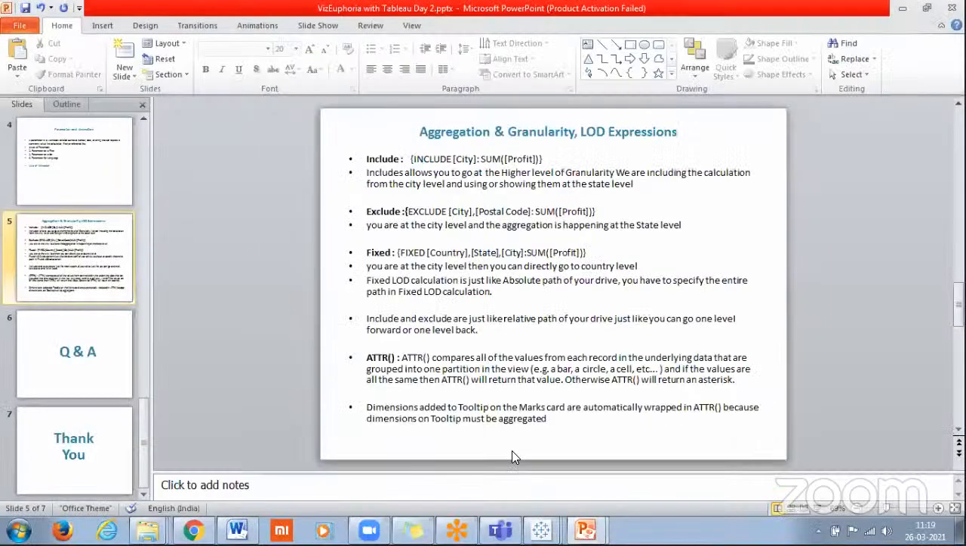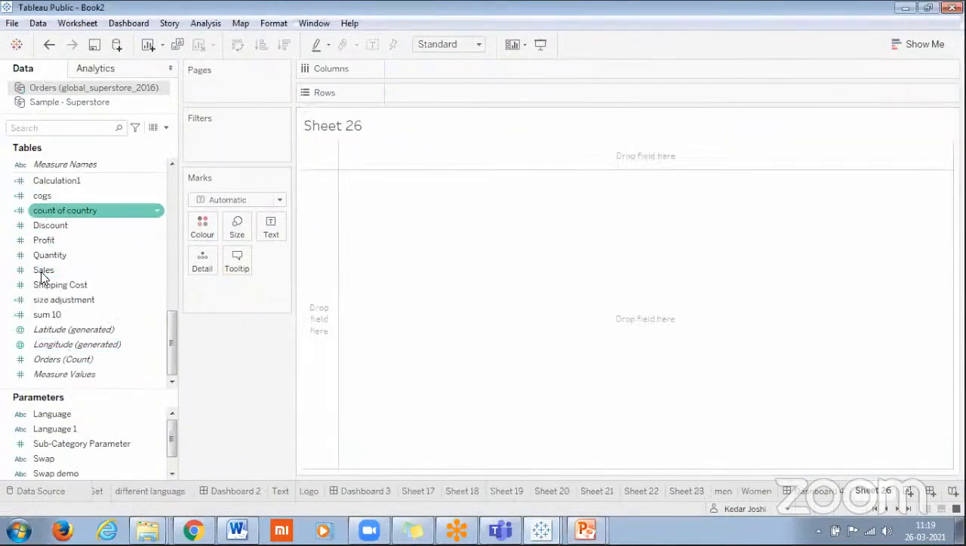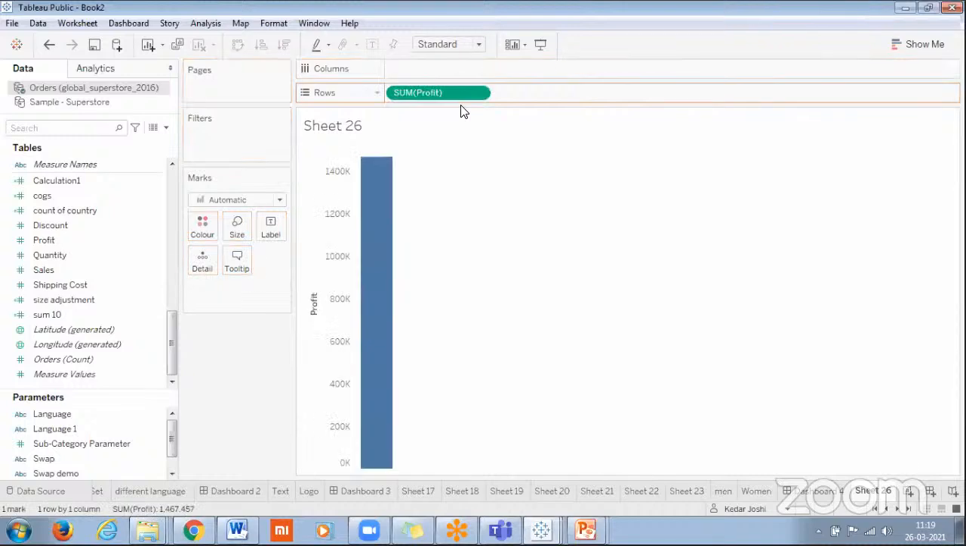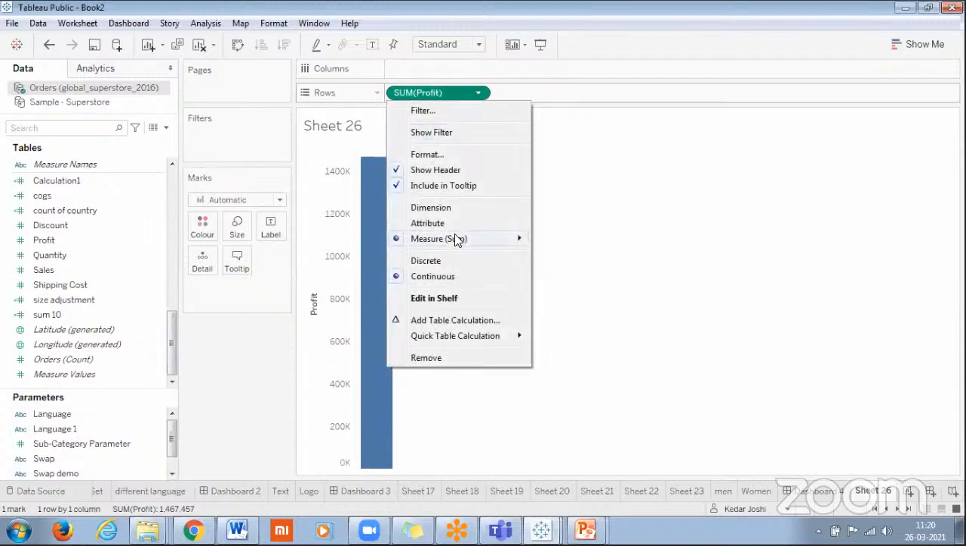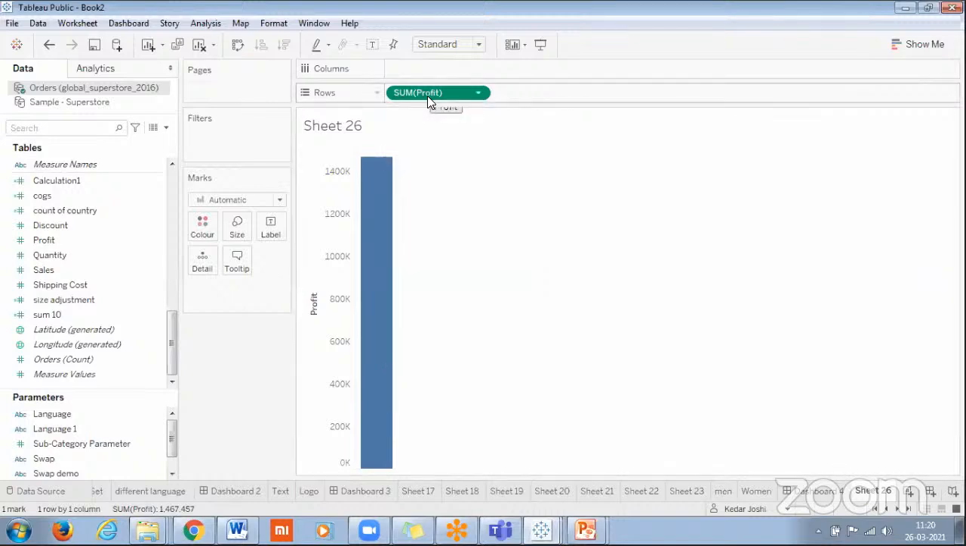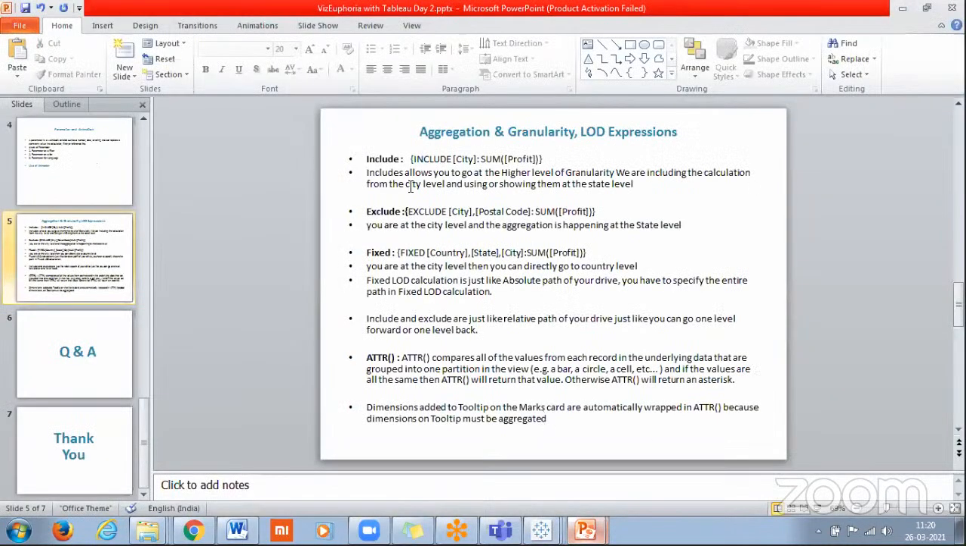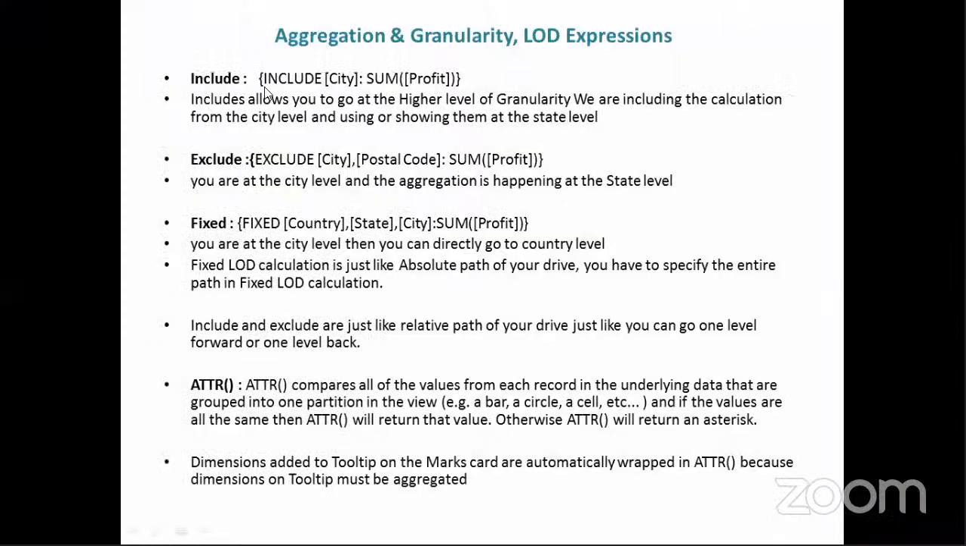So whenever you take any measure onto the row shelf or column shelf, here for example these are the measures, if you drag this onto the rows or column shelf, you will see the default aggregation is sum. You can change it later to whatever you want, like average, median, count, minimum, maximum, but the default one is sum. This is nothing but the summarized, integrated thing, the default aggregation provided by Tableau. So aggregating the things means to summarize the things to get the integrated part of it.